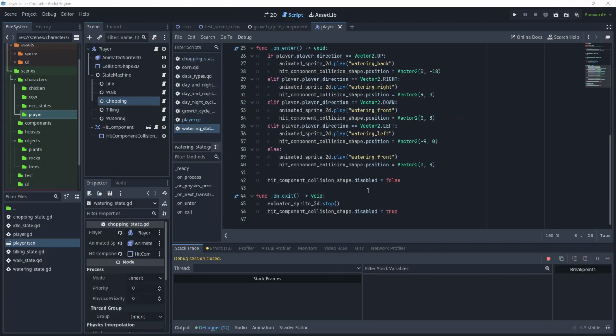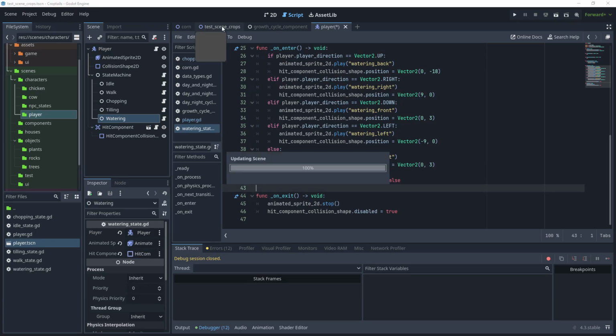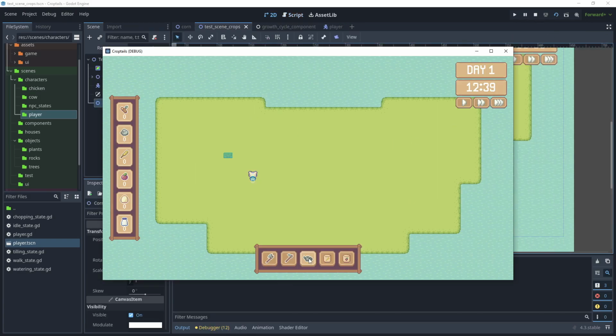Now that we've completed the script, just select the watering state and assign the hit component collision shape. So just choose this option here and click OK. Then head over to test scene, select 2D and just run the current scene. Choose the watering can and then just hit with the left mouse button.